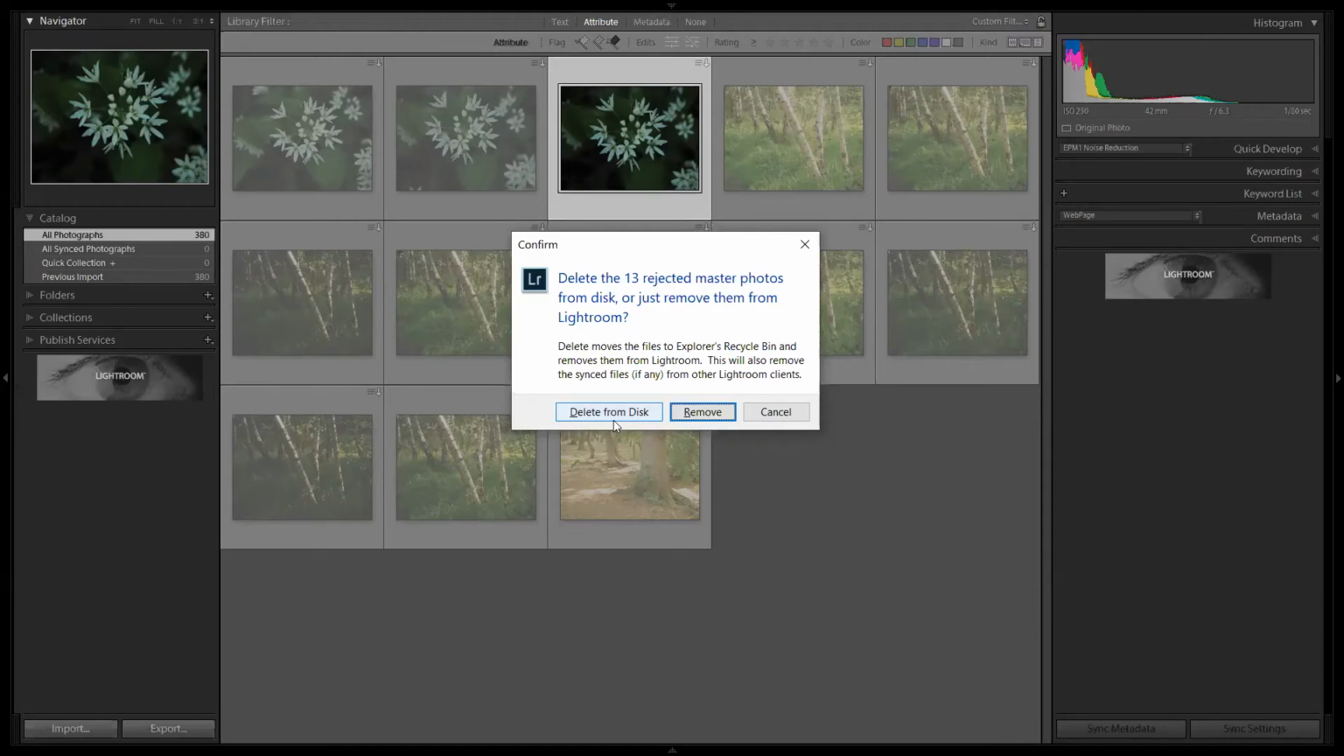If I do that, they go straight in the recycle bin, and you possibly could get them back from the recycle bin if you're lucky. So be careful of what this means. What'll happen is quite a lot of people will not read the screen properly and just click remove. And then next time they scan their folders in Lightroom, they've got all their deleted pictures back and they wonder why they came back. It's because you never actually physically deleted them off the disk.